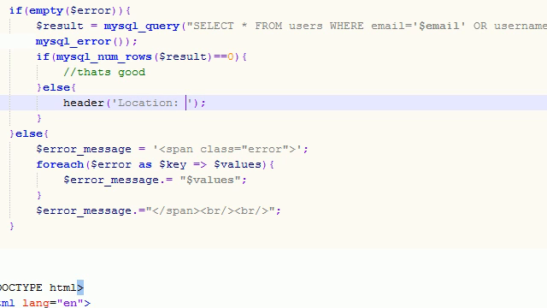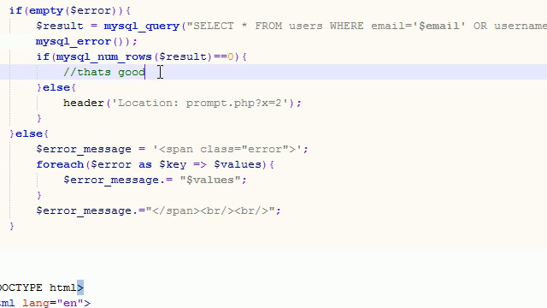Location, and the location of this is prompt.php, and we'll make this page later on. It's the easiest page ever. And set x equal to... what prompt does, just real quick, is it basically grabs a number, and depending on what number, it gives you a message. So this one would say something like, hey, that email or username has already been registered for the site. Please try to register again.